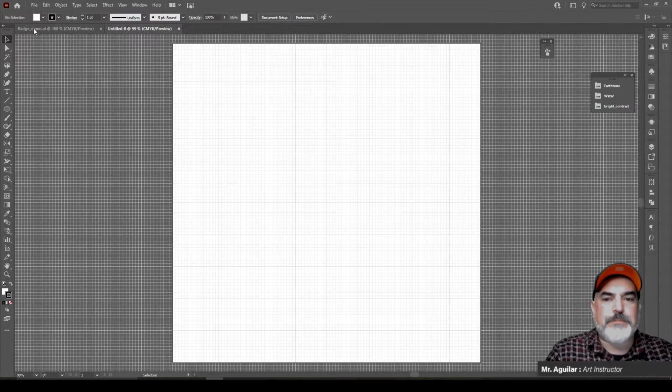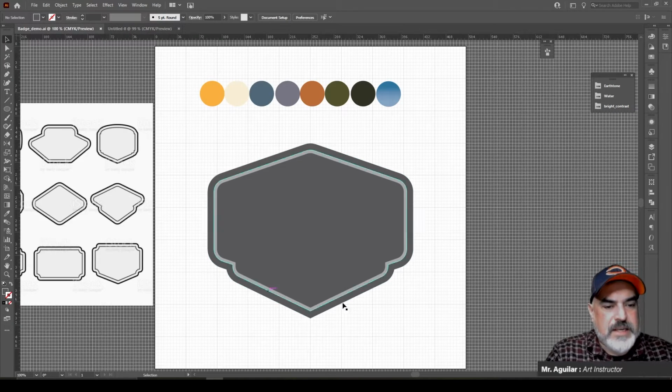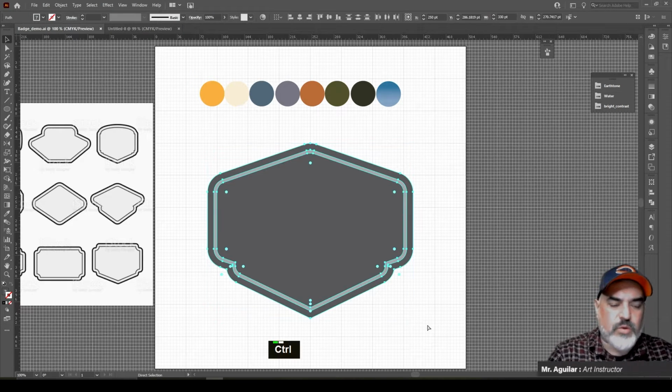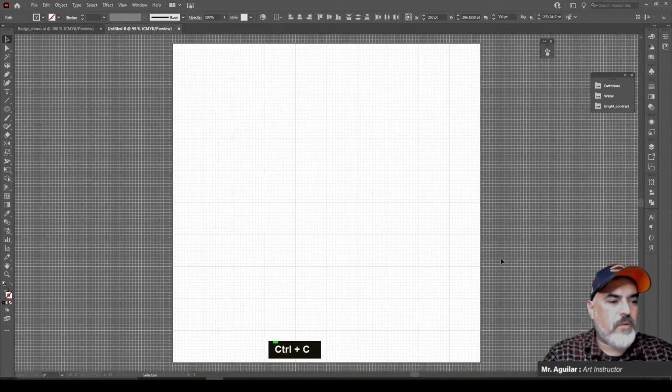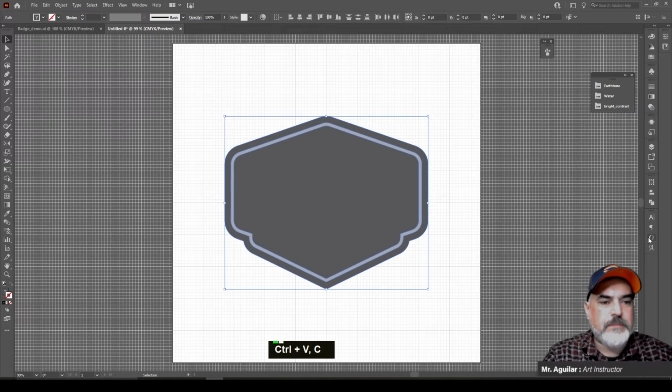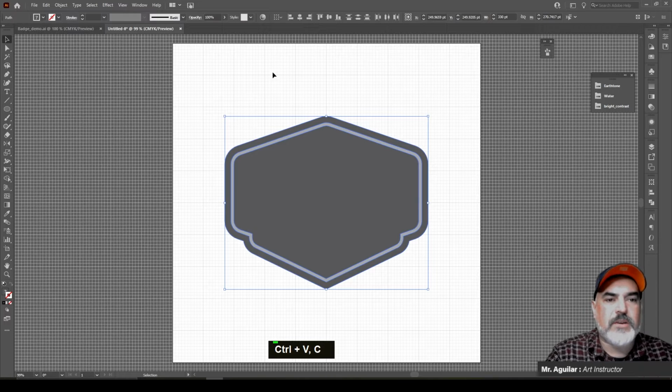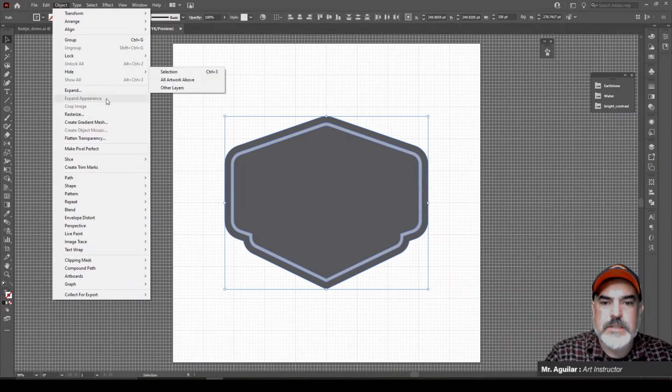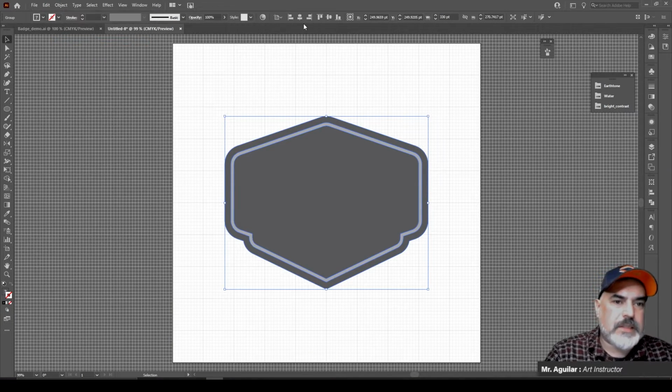So what we're going to do is take this badge shape that we made in the previous video. I've also taken some colors up here. So I'm going to grab the badge and hit Control C for copy. I'm going to come over here and hit Control V. It should center. If it doesn't center, you can go Object, Group, and then center horizontally and center vertically, which it already is. And then we can ungroup.